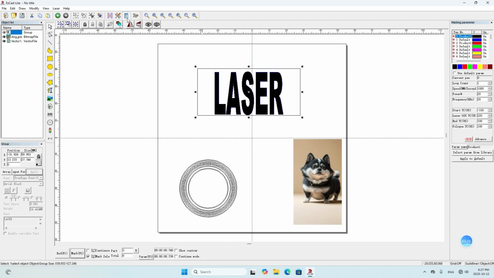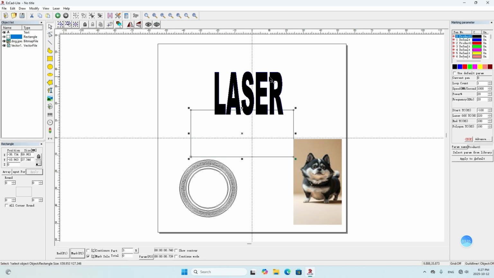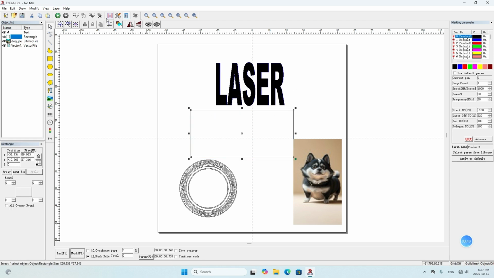If we want to ungroup them, you can click ungroup. Then they will turn back into two separate objects. This is the hatch tool. We have mentioned it earlier. This is the system parameter settings.